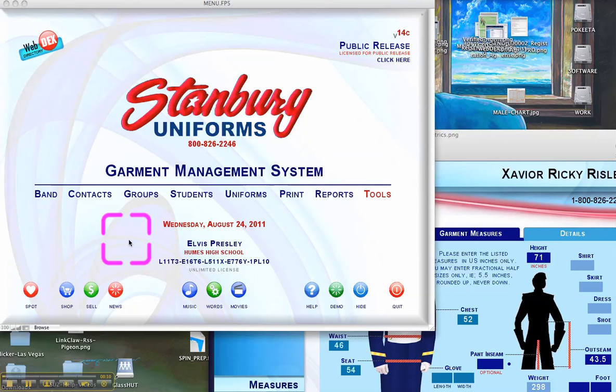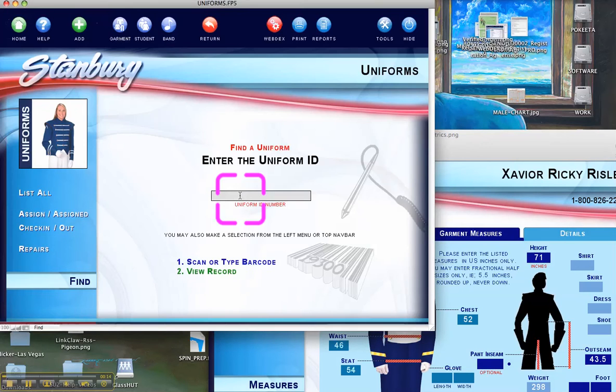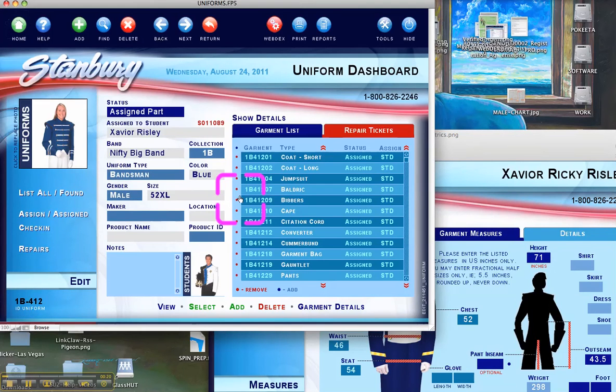So, starting at your main menu, I need you to go to the uniforms, and then we're going to give it a uniform number to look at here, number 412. Notice that it added the 1B to it since there's only one collection. Okay, this is a size 52XL uniform, and here are the garments that are attached to it.